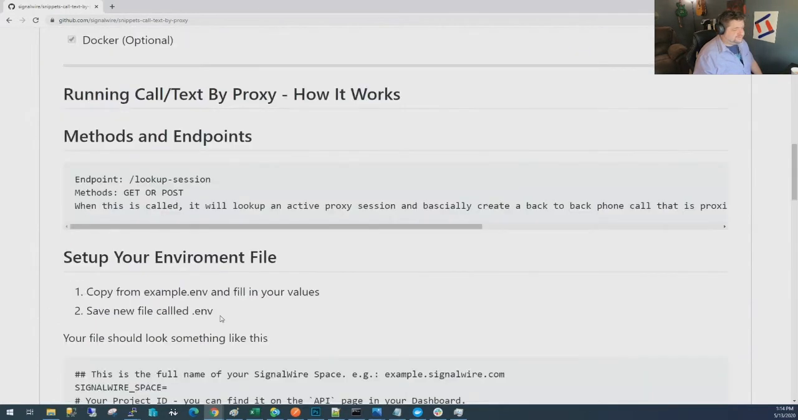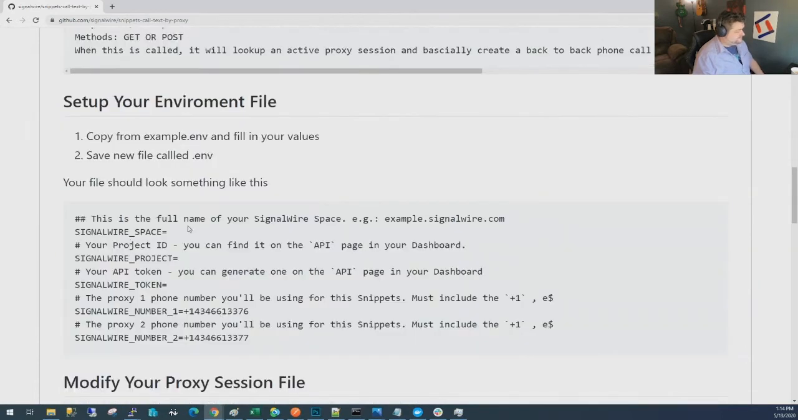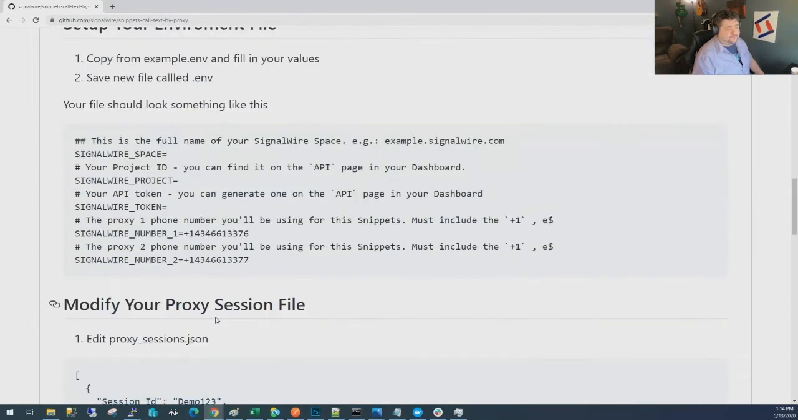Basically, this is really, really simple. So this is going to be really great to share with you guys. There's one endpoint. It's just lookup session. You have an environment file that you set up with your space and your project token, and you need two phone numbers if you want to do multiple sessions. You could have one phone number handle many sessions, but there are some circumstances where you may want to have more than one available.